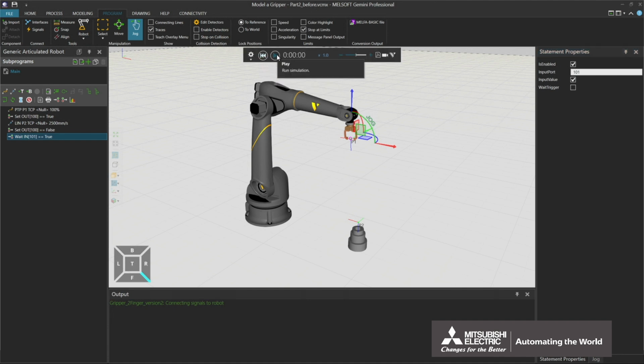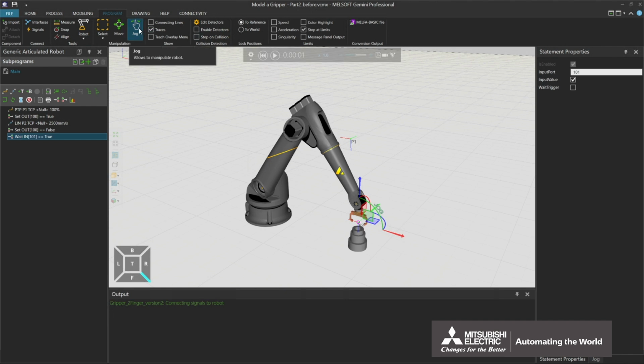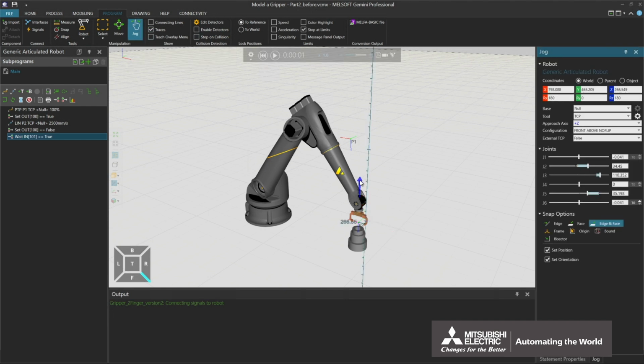Perform the simulation. The robot moves above the product and waits for the claw to open. Next, how to move the robot tool to the product and grasp the product with the claw is explained. With jog in the manipulation group selected, move the robot tool in the -z-axis direction to the position where the claw can grasp the product.